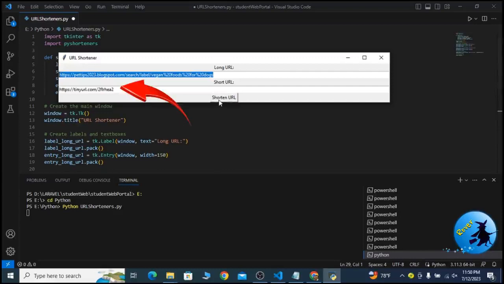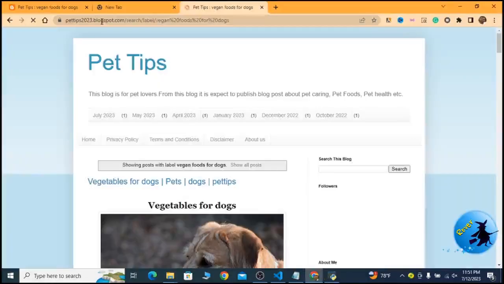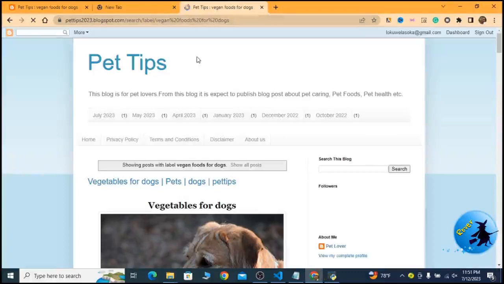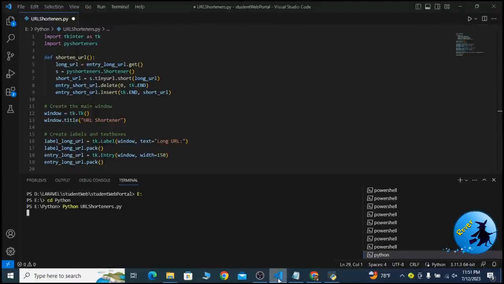Once you click on the Shorten URL button, you can see your lengthy URL has shortened to a few small lines. Then let's copy my shortened URL and see if it works, and it loads my blog site. So likewise, you can create your own URL shortening mini project by using Python, and you can develop this program further.